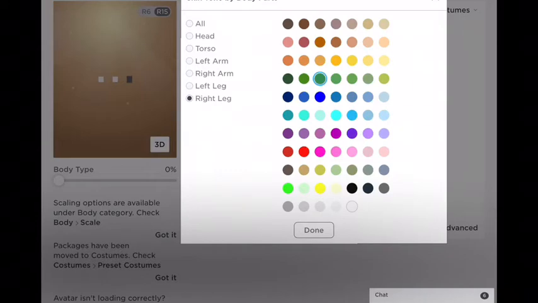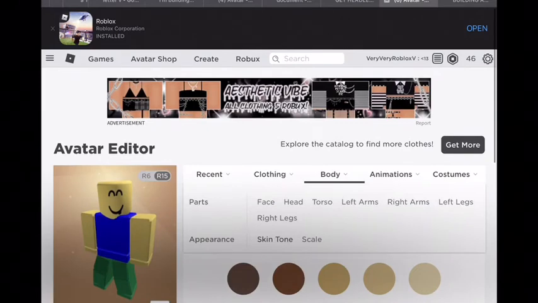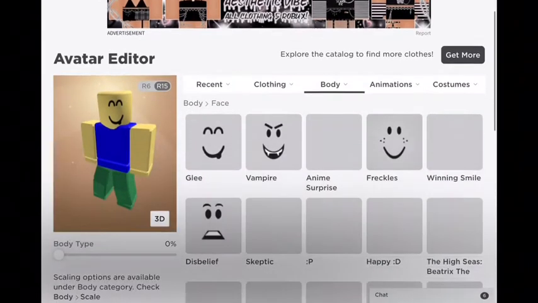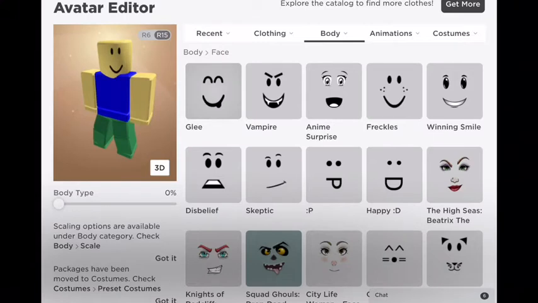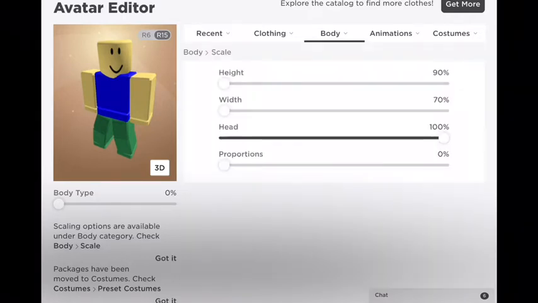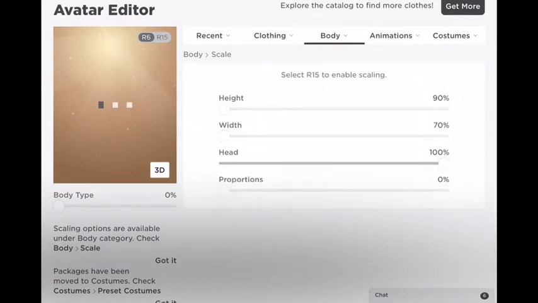Okay, so it looks like I didn't get my face off, so I need to take it off. I don't know why I have it on. One second. Okay, so you can also go to the scale and, let's see, go to R6. You actually don't need to do this on scale, it just shows us on your avatar.